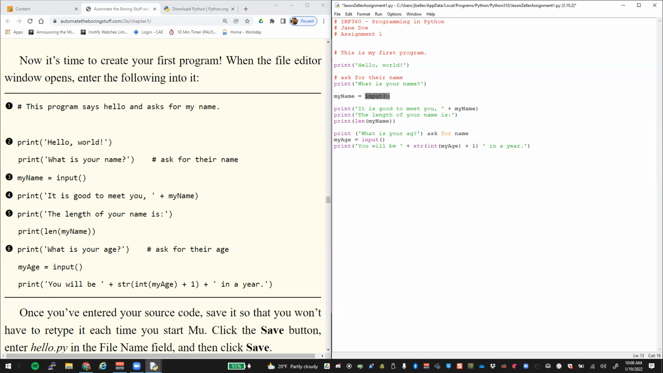So we're going to use string concatenation to take whatever they typed in on the input function and concatenate it with the string that says it's good to meet you, such and such. The length of your name is, and then we're going to print by calculating the length of whatever they typed in, right? So remember, my name is going to be a string. I'll clarify that. Anytime a user types something into the system, whether it's a number, a letter, whatever it is, it always comes in as a string. So we are going to calculate what is the length of that string that they typed in and print that back to them.